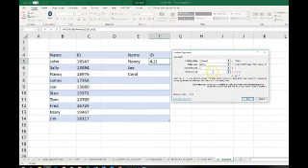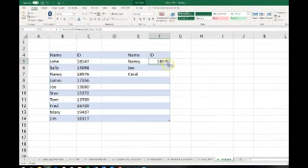And finally, the range lookup is either true or false. If you use true, it looks for the closest match. False is an exact match, and in almost every situation, you want to use false. Hit OK and you can see that it looked up Nancy in the table and found the ID and returned it over here. All we have to do then is copy this data down.